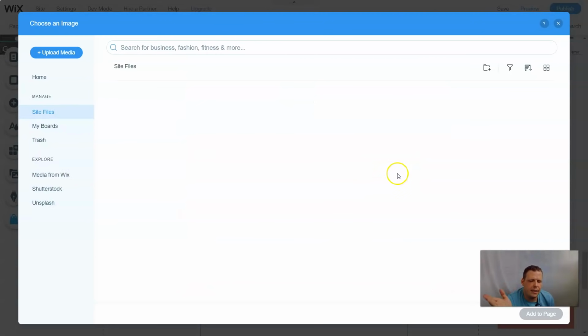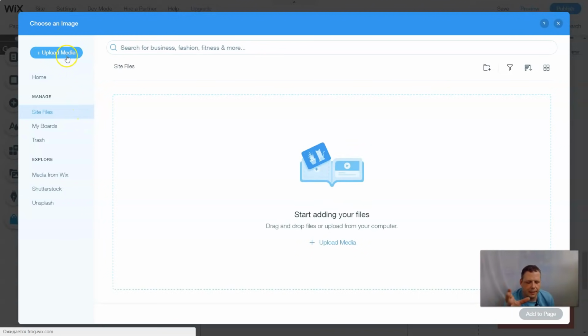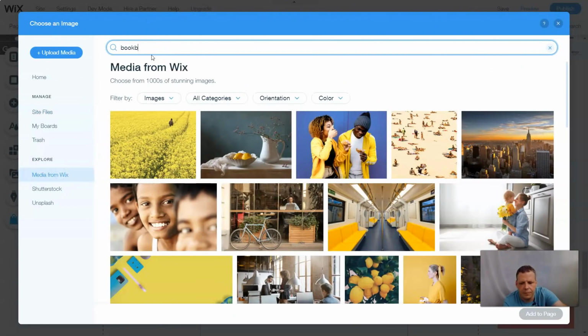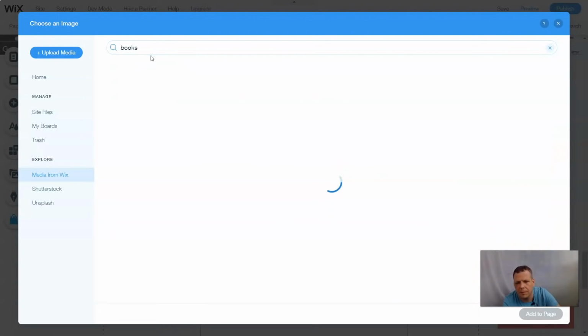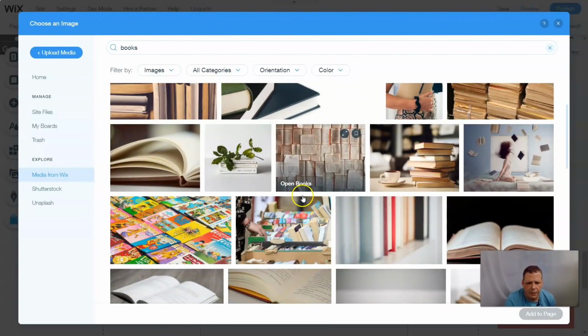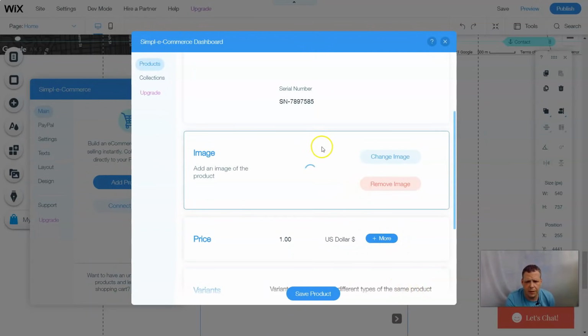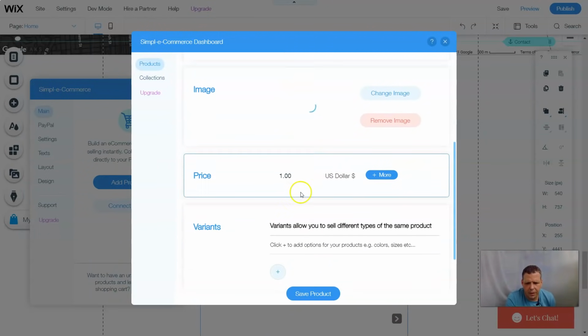And when it says add image, it's going to take us to our dashboard. It's going to cite files, upload the media. So if you have your own pictures, you're going to be able to upload from your computer, and you can drag and drop right here as well. I don't have that, and I'm just going to put books. And we're going to upload from books. These are the books. I'm going to put this picture, open book. Just for now, of course, you can choose whatever you like. And we're going to have that image for that first product.